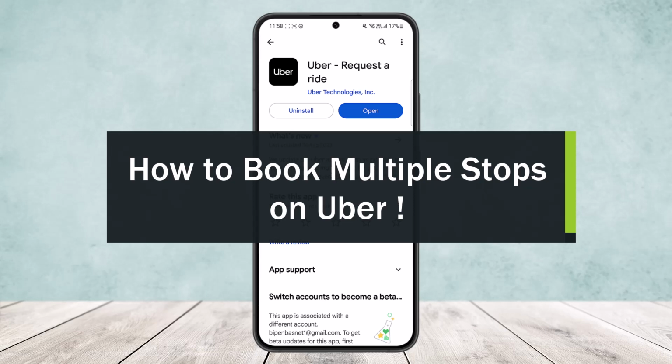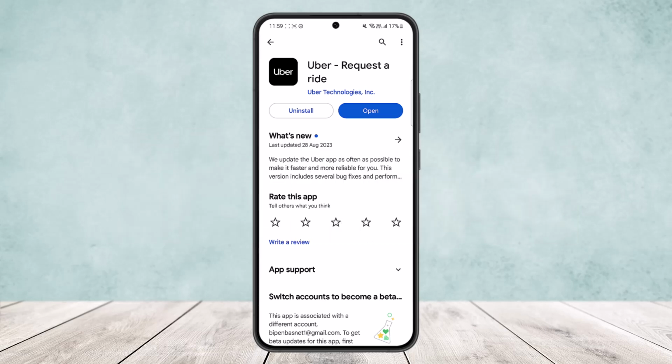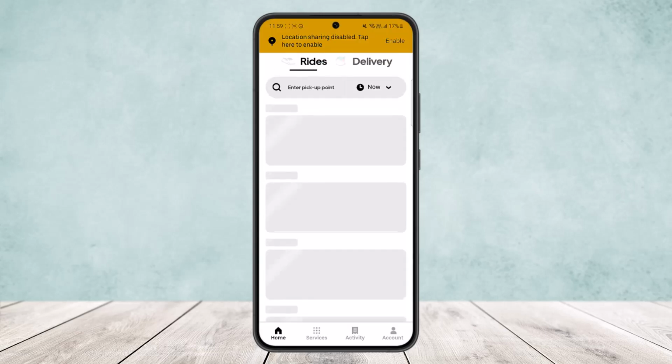Today I'll guide you on how you can book multiple stops, or how you can add multiple stops on Uber. Well, the process itself is quite simple and easy, so let me guide you through. You want to simply open up your Uber application and you should get an interface somewhat like this.